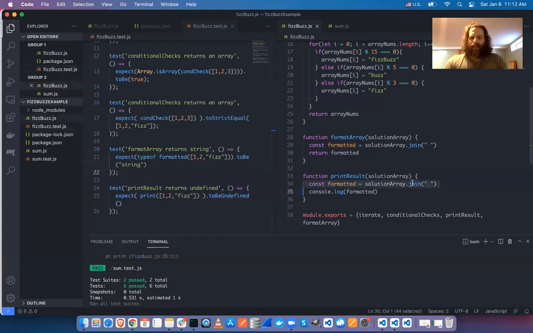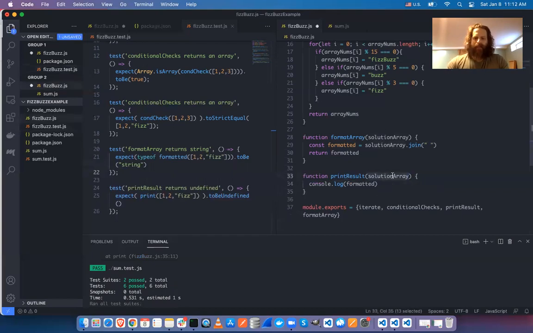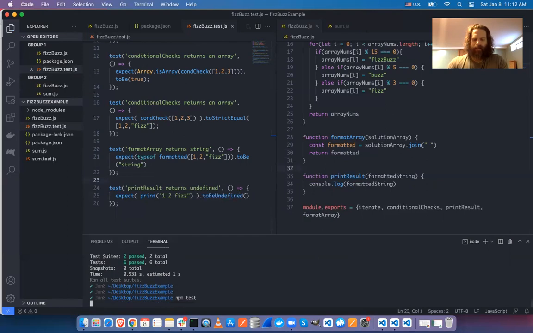And now I'm going to change my print result. I'm going to change this to 1, 2, 3. Okay, so these tests now pass.